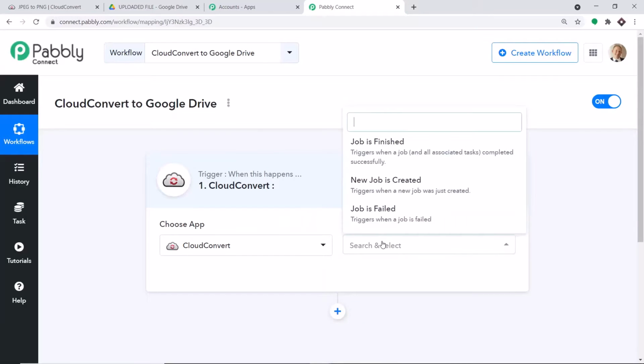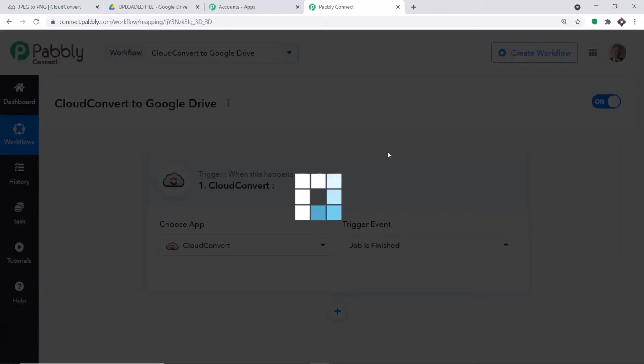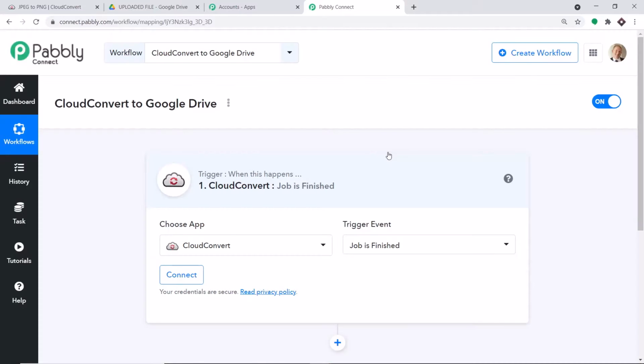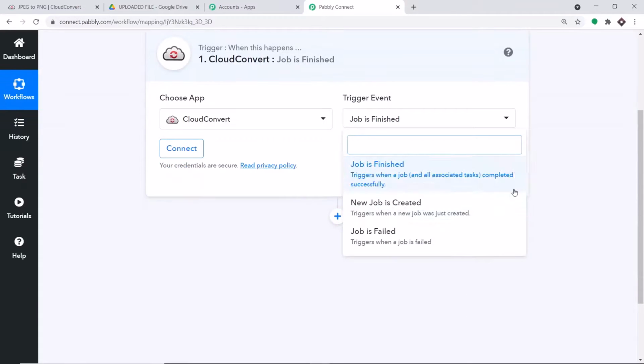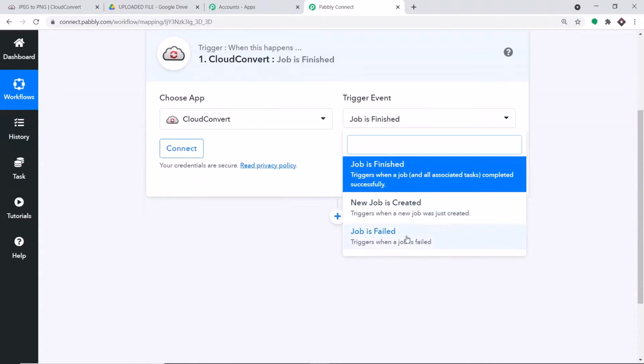Now in the trigger event, how about we make it as job is finished? So basically the idea is that when a file is uploaded, then it is processed. When the processed file is finished, the job is done. So that is why we have mentioned the trigger event as job is finished. Now, of course, we have some more trigger events like new job is created, job is failed.